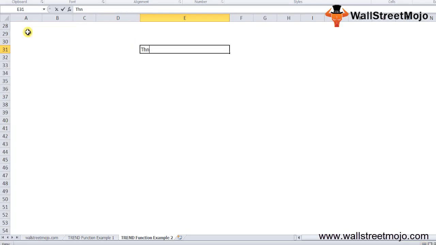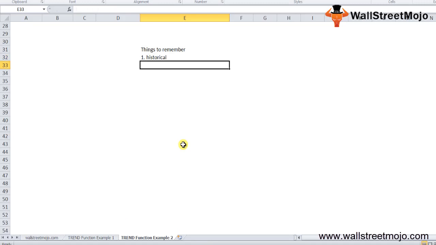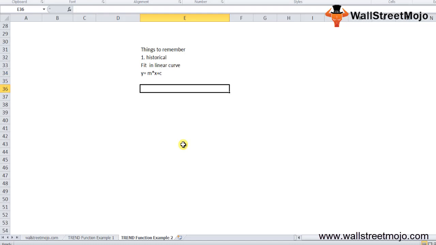Now, what are the things that you should remember while applying this formula? Well, first, the existing historic data that contains a known value of the X and the Y needs to be linear data, and the given values of the X and the value of the Y should fit in the linear curve equation, that is Y is equal to M into X plus C. Otherwise, the output of the predicted value may be inaccurate.